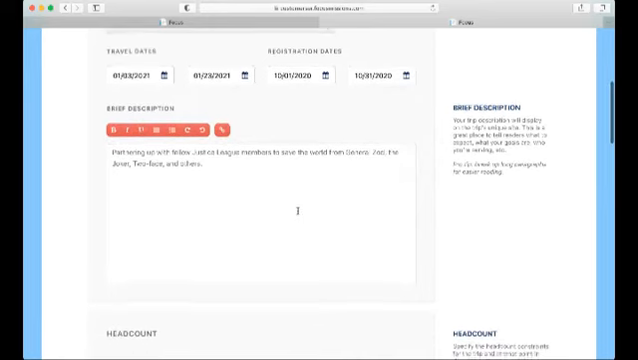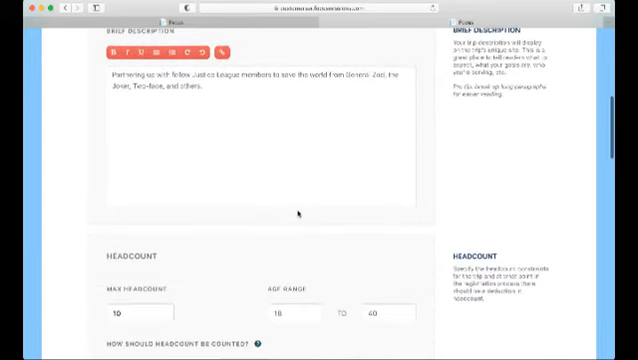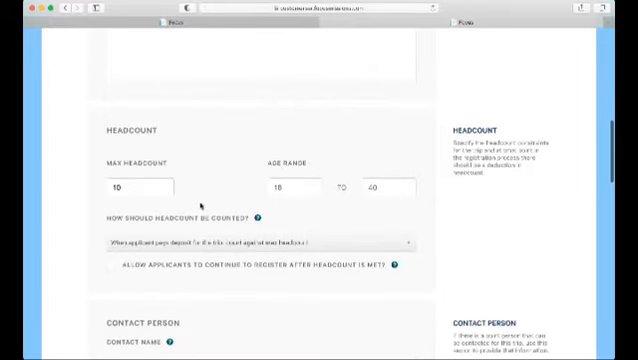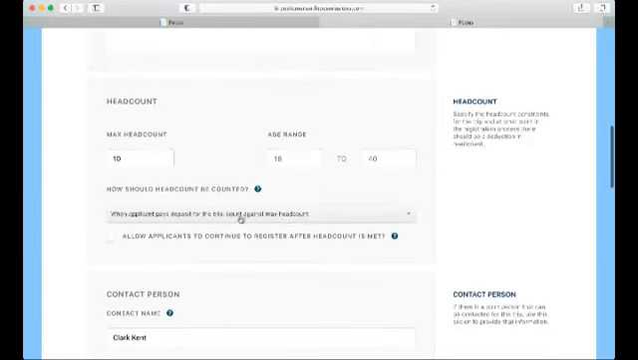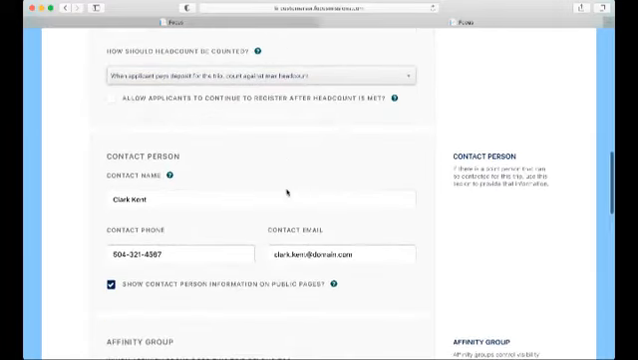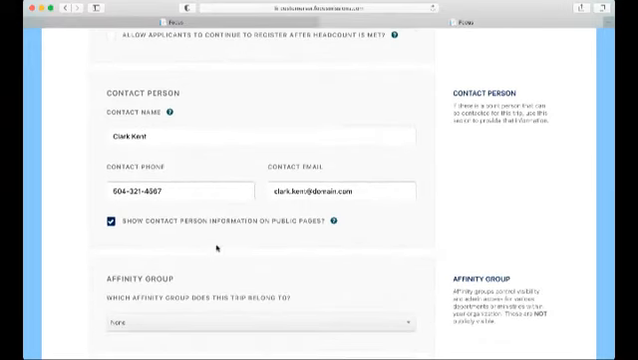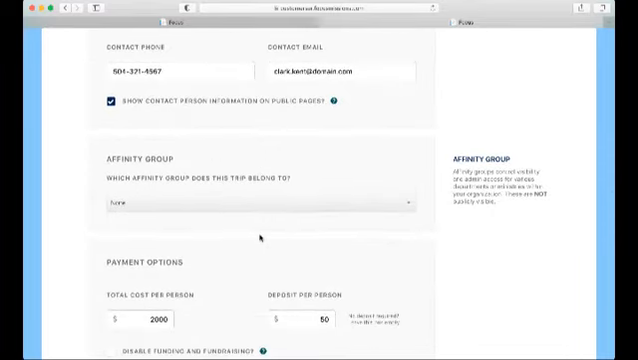Provide a brief description as to what you will be doing on that trip so your applicants will know. Your max head count, your age range. Also, here are some options for you to check out as to how the max head count should be calculated for whatever is appropriate, so I encourage you to check those out. A contact name, someone that the applicants can reach out to for any additional questions, and whether it is shown on the public page or not. If this trip belongs to any affinity groups.